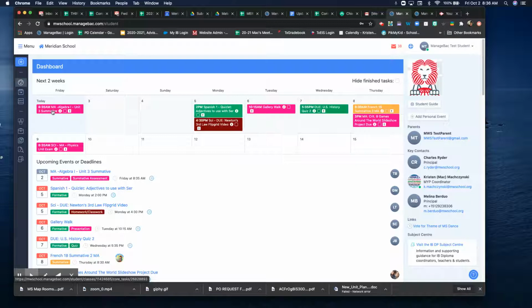You should only have 2 of those on one day. There should not be more than 2 on a day. And if there are, please go and talk to your teachers about that, because part of their responsibility is to make sure that we only have 2 on a day. Any of the other colors have to do with just regular things that are going to be due in class. So this is for Spanish, this is for science, this is for French, etc.